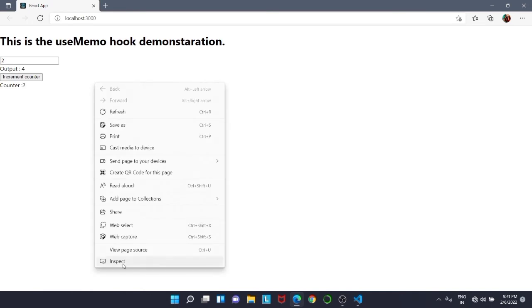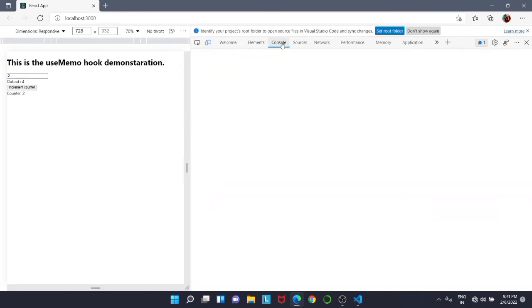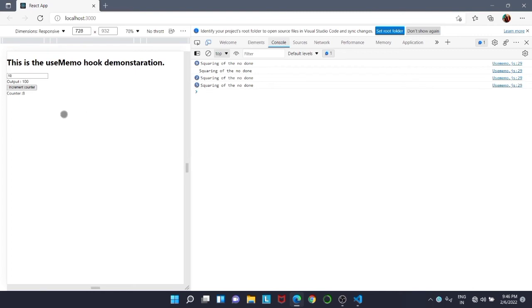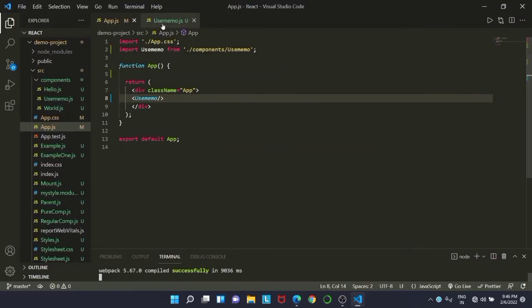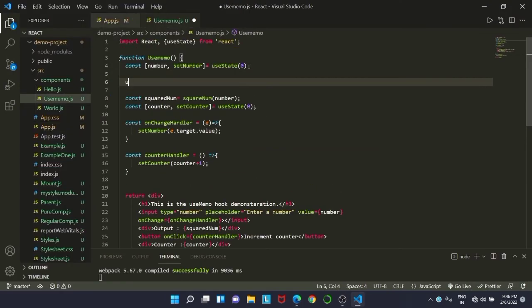you can see that everything works pretty much fine. But there is one problem here, that is the increment button affects the console.log statement even if we are not changing the input value. So for that we are going to use the useMemo hook. Here we do not require to compute the value of squared number again and again, but this is the problem that is being created. So let us just solve that.